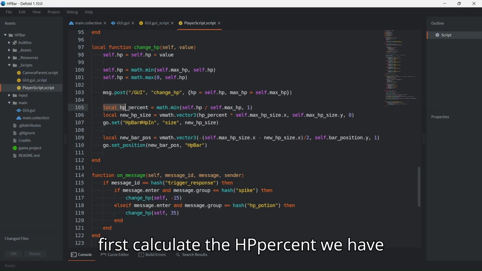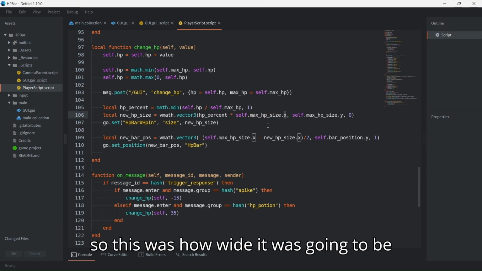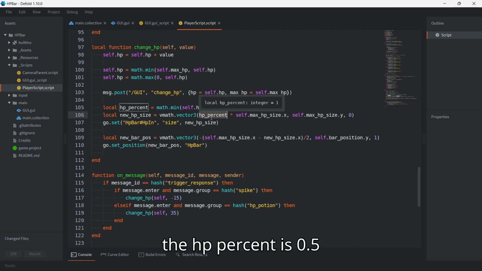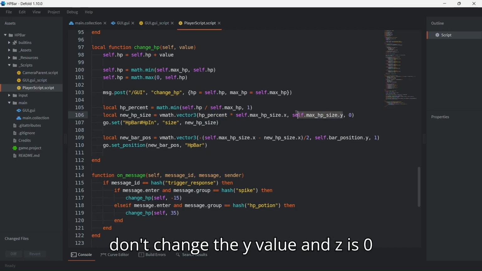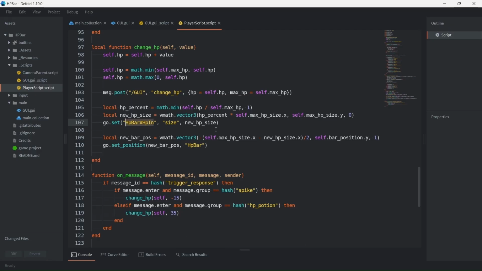Let's first calculate the HP percent we have. Again, we divide the HP by our max HP. Then we create a local variable named new HP size. For its x value, we use max HP size's x value. So this was how wide it was going to be. And we multiply it by percent. So if the HP percent is 0.5, we will only have half of the size. We don't change the y value and z is 0. Then we use GameObject.set to set the size of the sprite.